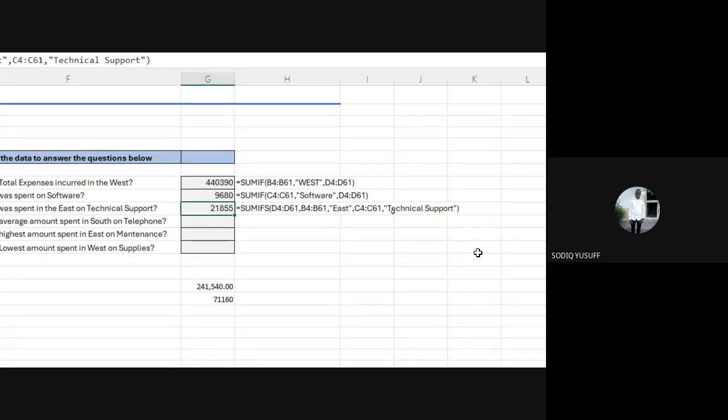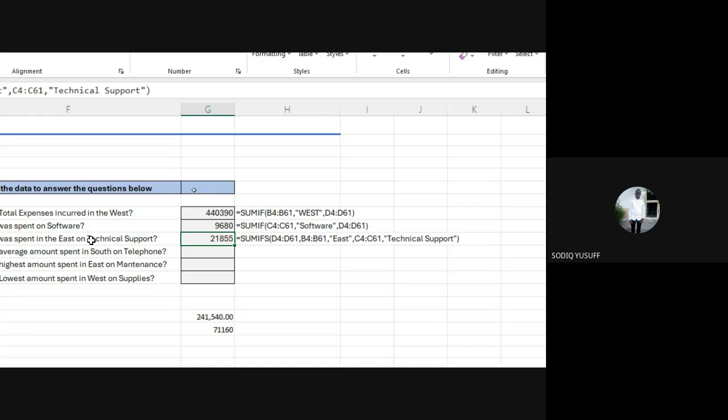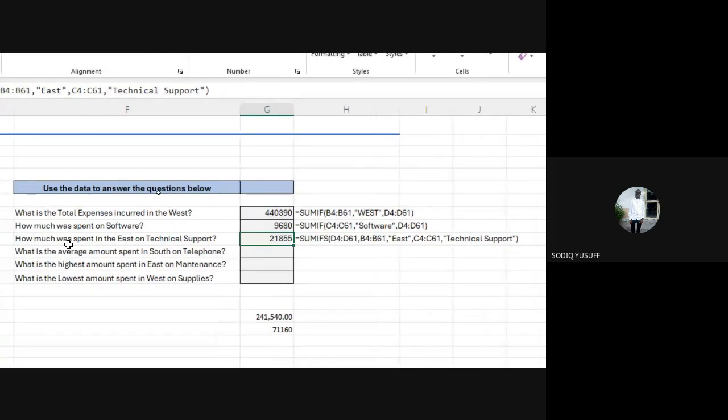So the answer is 21,854. And I will take this once again and redo it, which is what we are looking for: the total expenses incurred in the East on technical support. So we say equals to what?